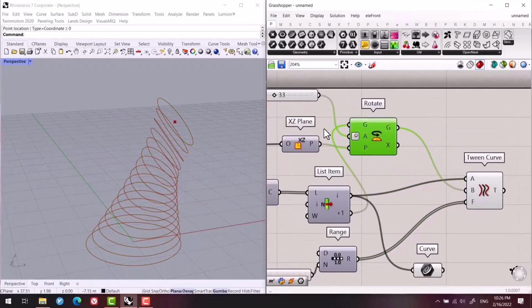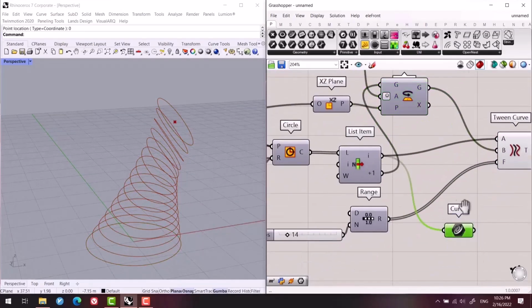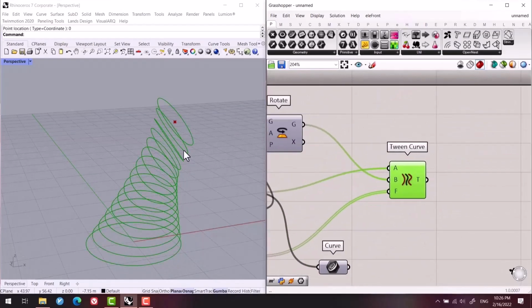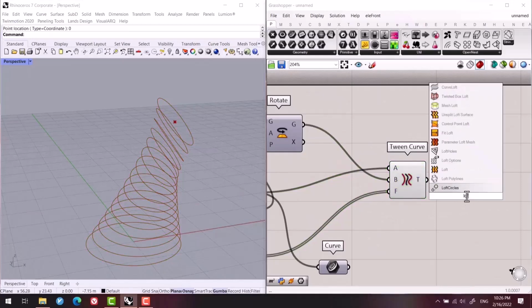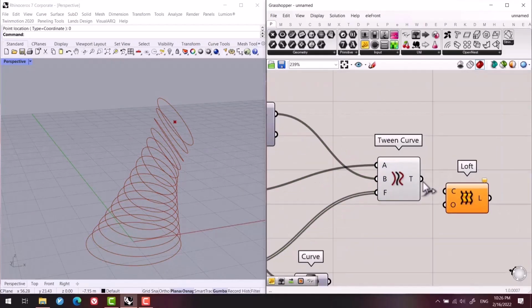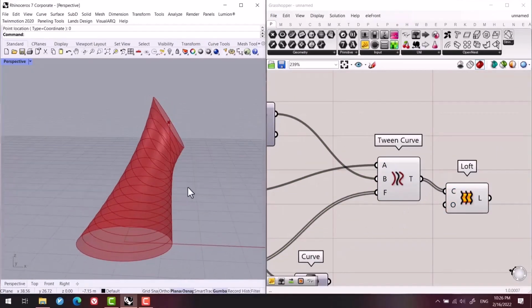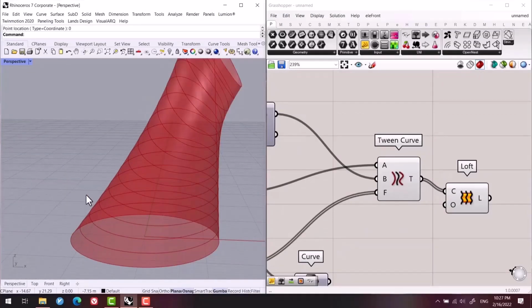As you can see, here we got some curves or circles that we can convert to a surface. We can hide the preview of other objects, and then we give the list of curves to the loft. As you can see, we got the surface actually.